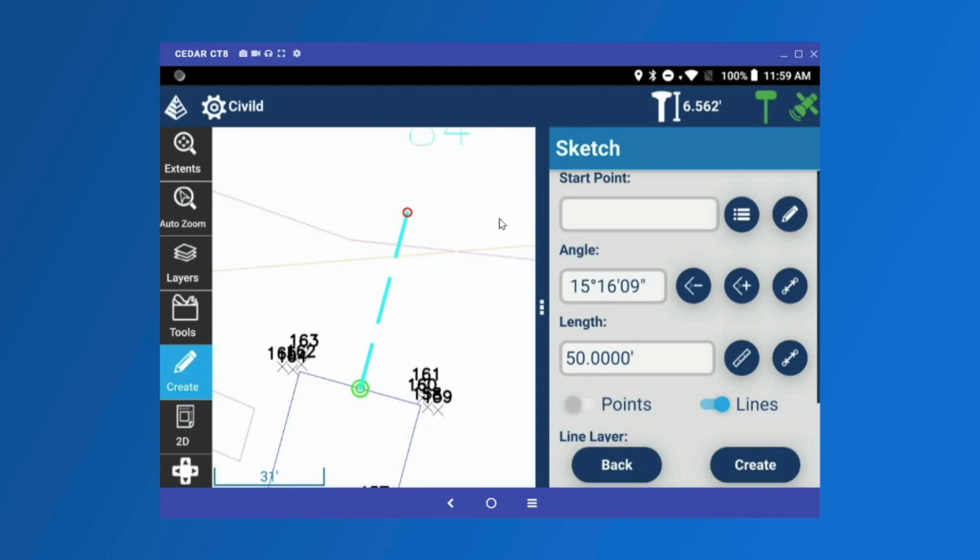And I also want to point out that if you want to quickly rotate the azimuth selected here by 90 degrees, the plus 90, minus 90 buttons are available in this dialog. And I can press Create.